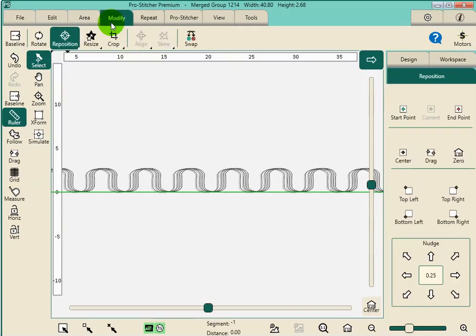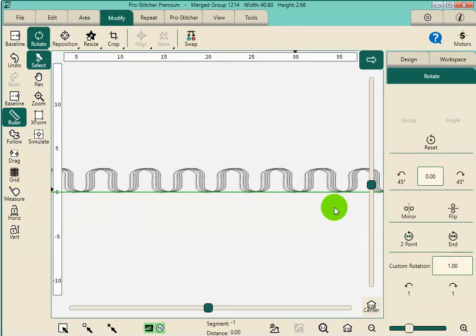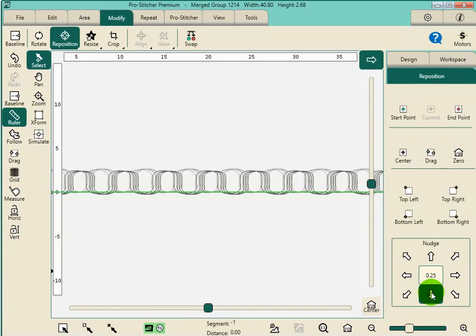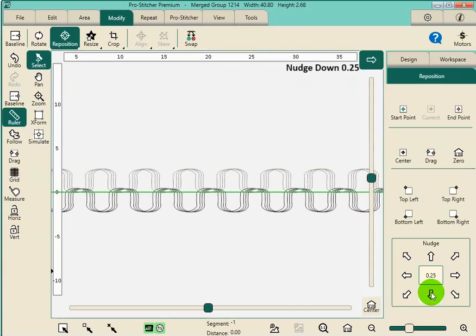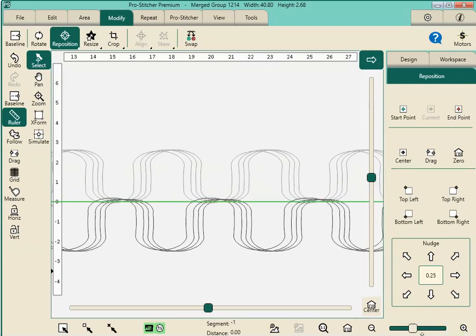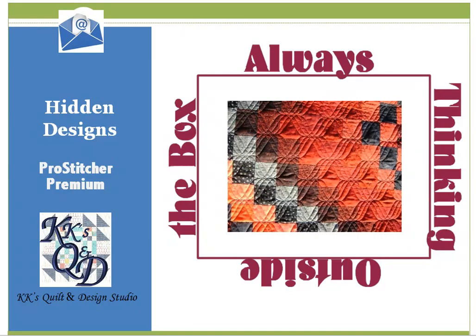Go back to modify, rotate, and we're going to flip that design. We're going to reposition it. So we're going to move it down. Going to zoom in a little bit so you can see better what we're doing. And if we go back to that picture of that quilt, you'll see there is my line. Now it's not exactly the same shape, but we are getting there.